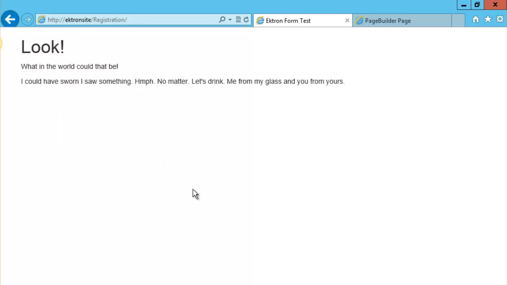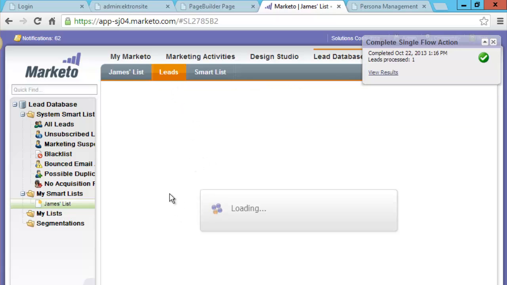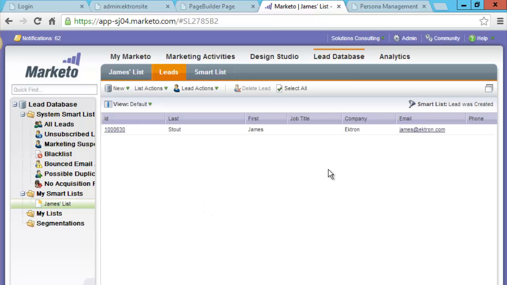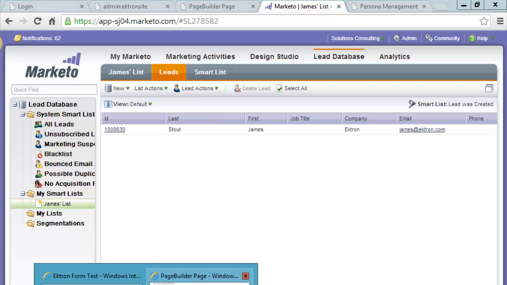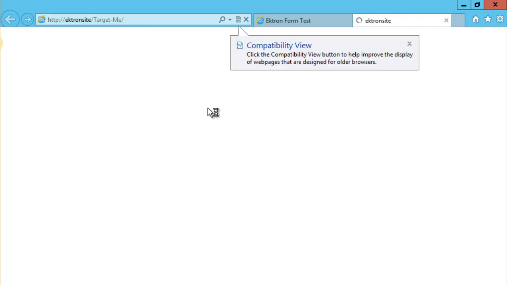Now because this is an asynchronous operation, it may actually take a few seconds for the lead to generate inside Marketo. All right, so I have a lead inside Marketo. If I go back over to Internet Explorer, to my page builder page, and start refreshing that page, I should see the Ektron content come up because I'm matching that persona.